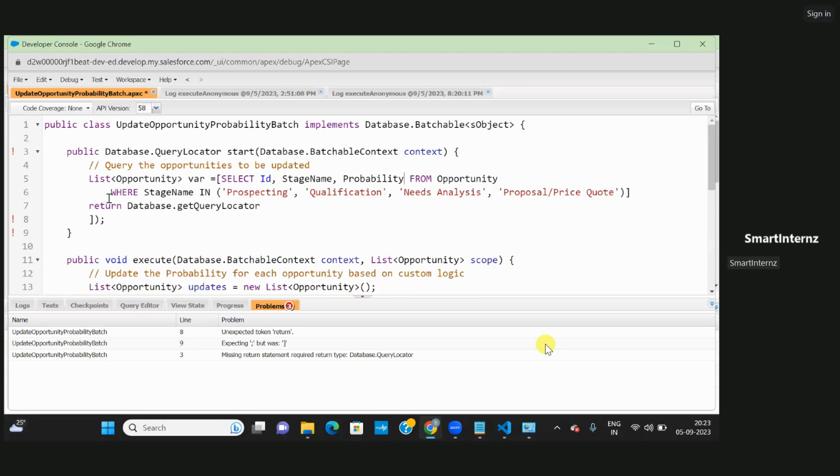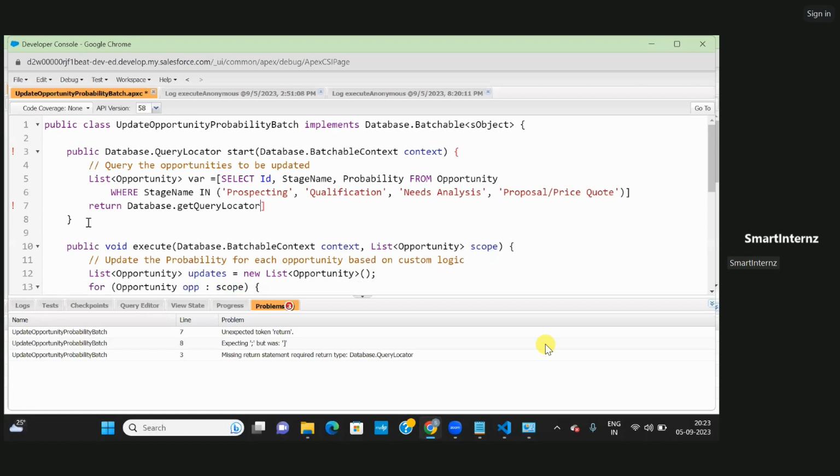Okay, now here you can see from opportunity. So everything is like that only. I'll remove this from here. Instead of this, I'll directly take this over here and then semicolon, save this. Not here, it is needed over here, semicolon, save this.